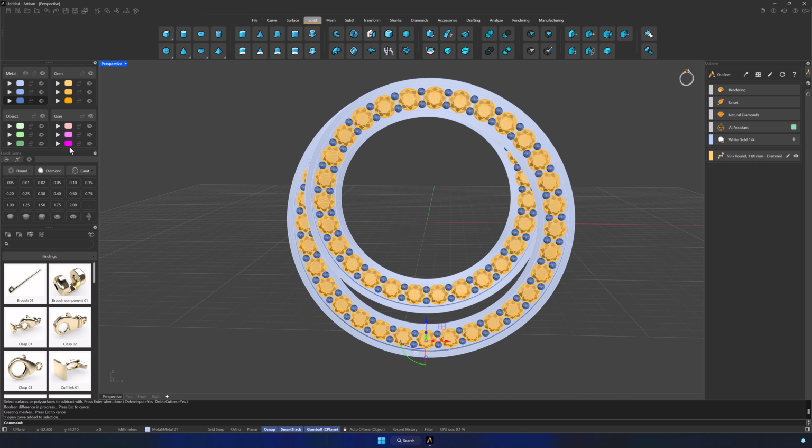Now we just need to go to the Solid tab, use the pipe command, and in the command bar, change the output to SubD. Also, change the cap option to round. Then type 0.5 millimeters and press Enter. Type 0.5 again and press Enter to create our SubD.